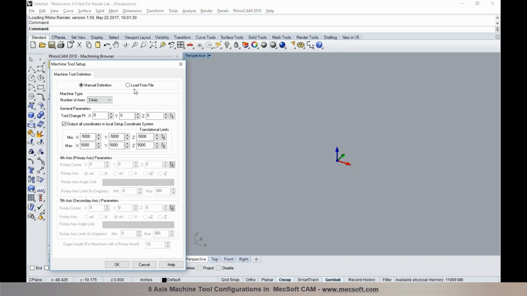There are two ways to define your machine tool. We could do a manual definition, or we could use load from file, which uses an XML file and has some machine models associated with it to represent the machine tool as well. In the manual method, we select the number of axes here. For 5 axes, we'll select 5 axes.